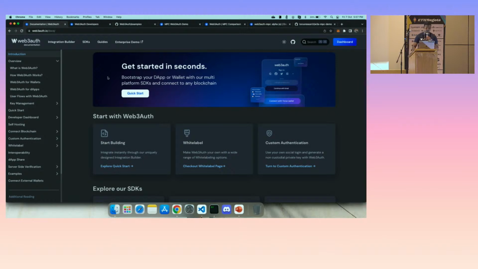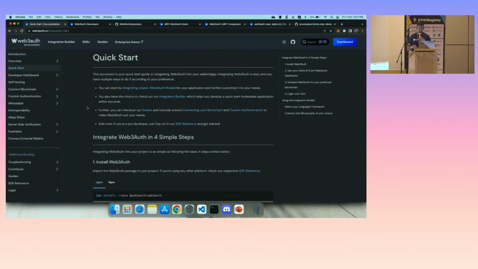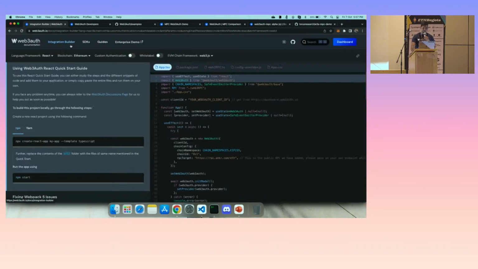Yes, so coming back, let me go through a quick start on how it looks. You can start by integrating a basic Web3 modal into your application, and then customize it according to your needs. We also have a really good integration builder like this, so you can choose your language and framework, and then choose the blockchain you're targeting. You can also choose whether you want to use custom authentication or white label our modal. I'll show a demo of how this looks as well.